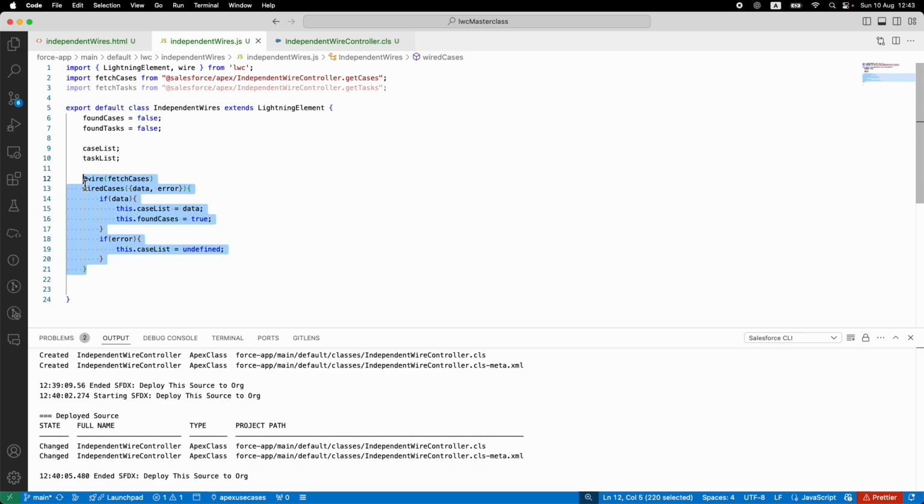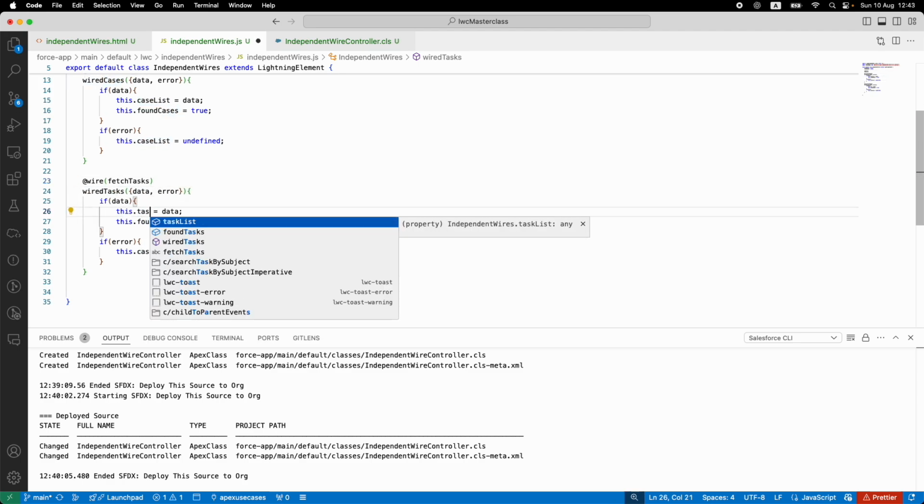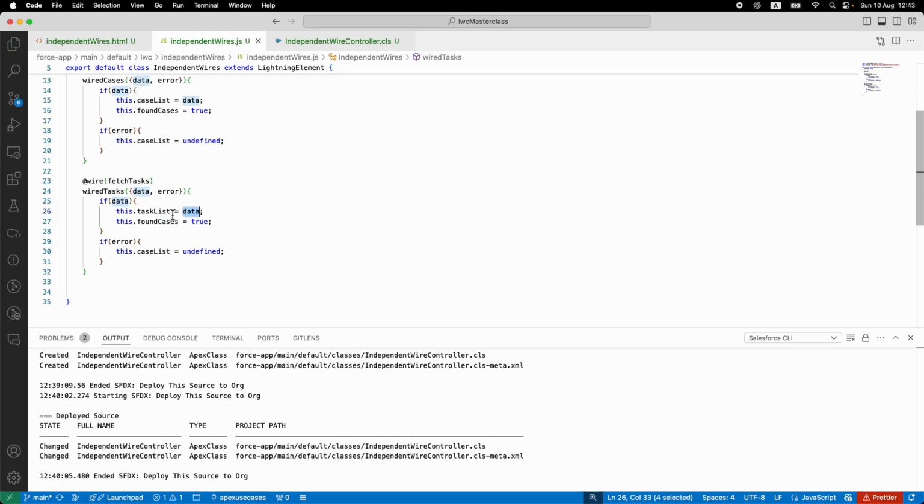Cool. We'll do the same for get tasks. So I'll just say fetch tasks. I'll say wired tasks, and then here I'll say this should be the task list that is returned, and that data should be stamped to the task list, and found task should be true.